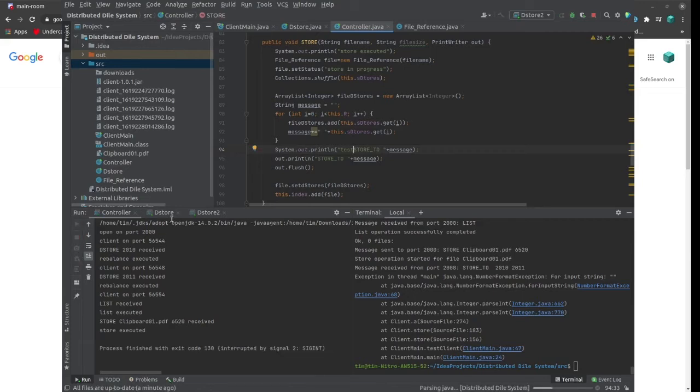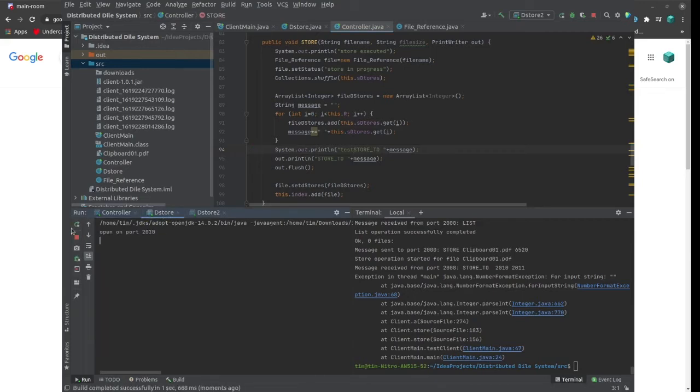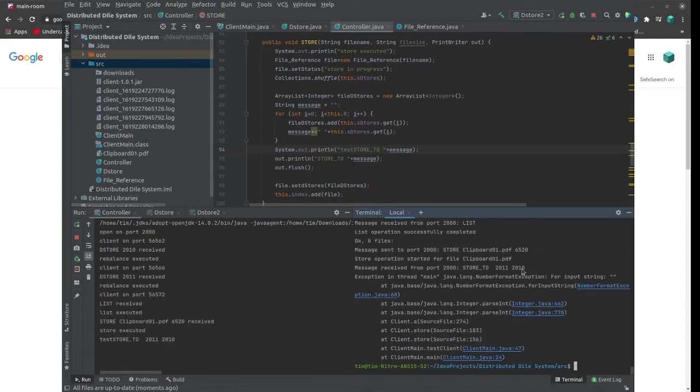Run the controller. Okay, run the D-store. Run the other D-store. Right. Run that. Yes, here we go. Test store 2. Oh, look, there's an extra space. That certainly is one thing. Ah, because look, it puts the space in the front. Yeah, okay. If that is all the problem was.